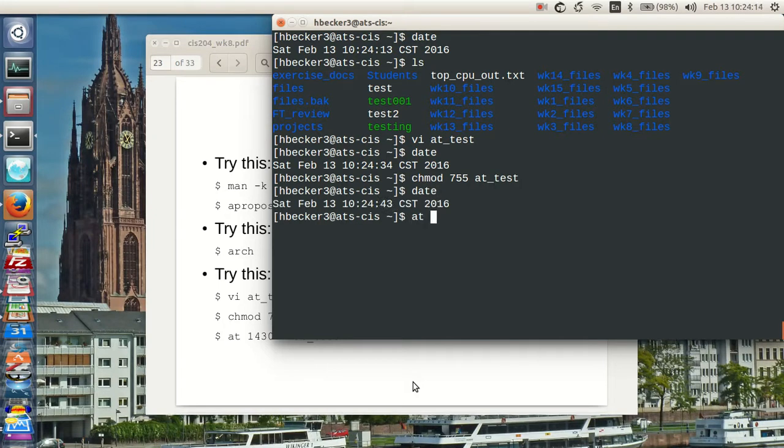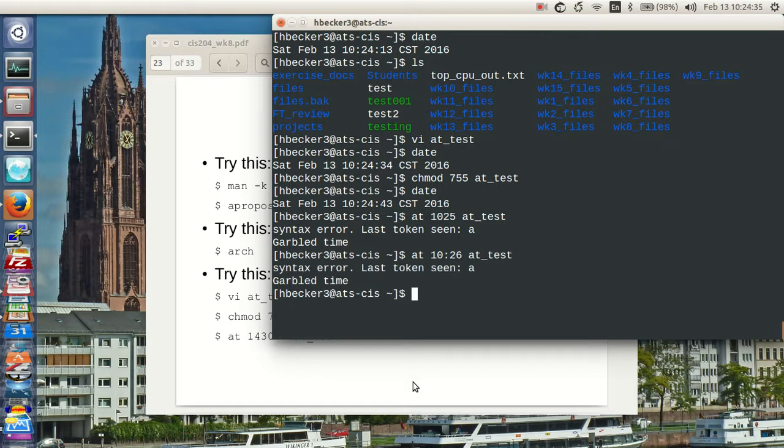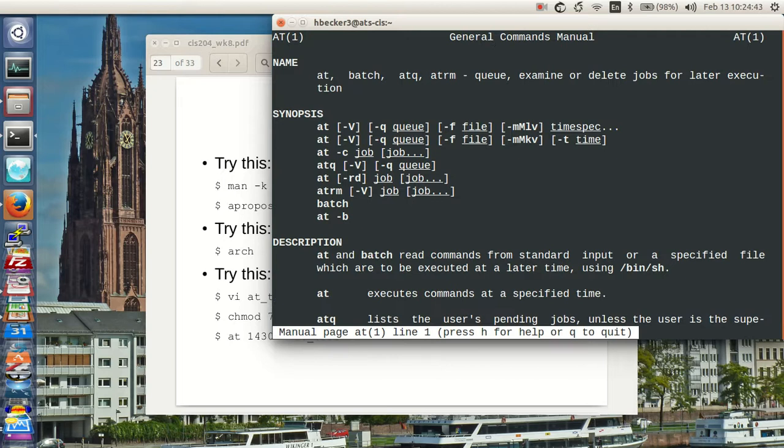Let's issue the date command again. Let's do at 10/25 at_test. Last token seen a, garbled time. Okay, we'll do this. Syntax error, last token seen a. Okay. Man at. Let's do this.